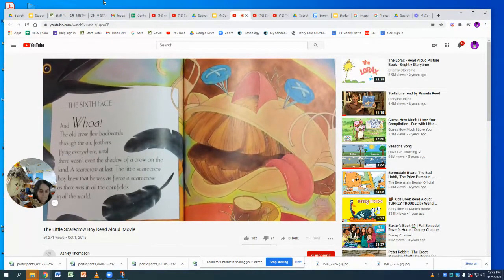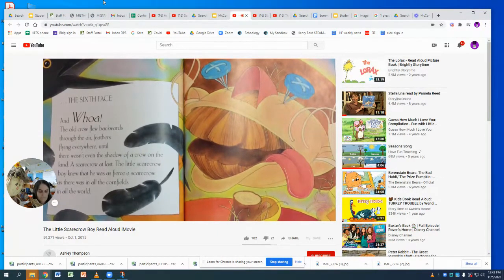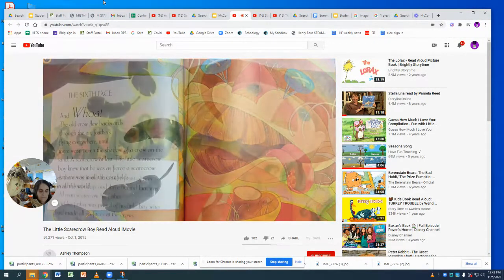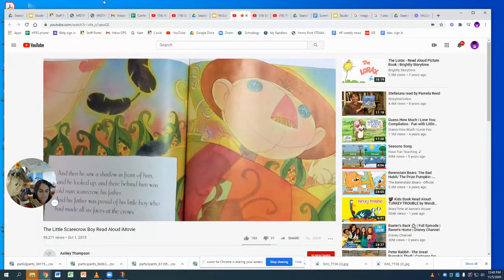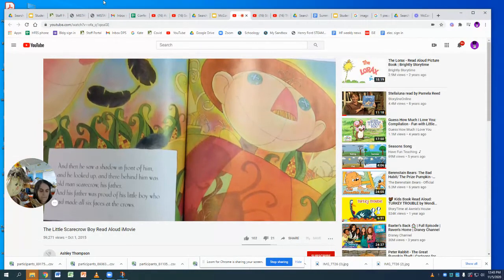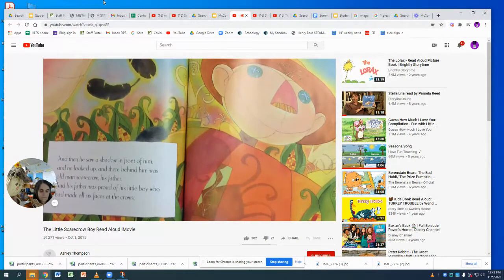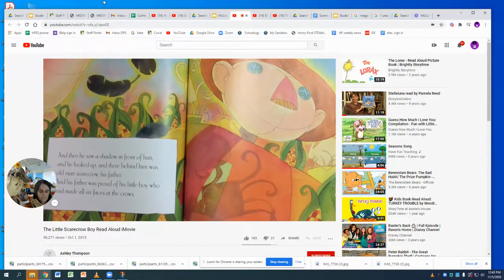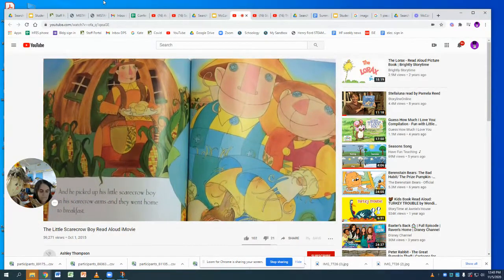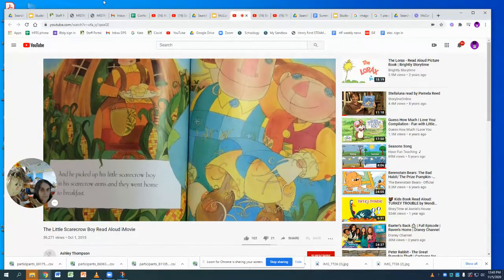A scarecrow at last. The little Scarecrow boy knew that he was as fierce a scarecrow as there was in all the cornfields in all the world. And then he saw a shadow in front of him, and he looked up, and there behind him was Old Man Scarecrow, his father. And his father was proud of his little boy who had made all six faces at the crows. And he picked up his little Scarecrow boy in his Scarecrow arms, and they went home to breakfast.